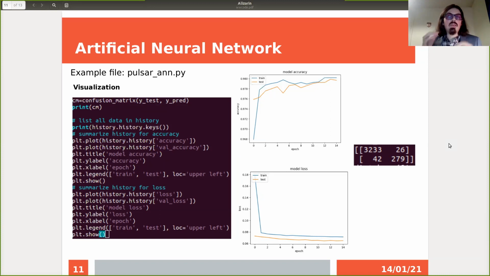What you really want for a confusion matrix is for there to be zeros on your values here and here, and just all your data to be on your diagonal. This is the number of correctly classified not pulsars, and this is the number of correctly classified pulsars. And then these will be your false pulsars and your false not-a-pulsars. Okay, that's how you would read your confusion matrix.